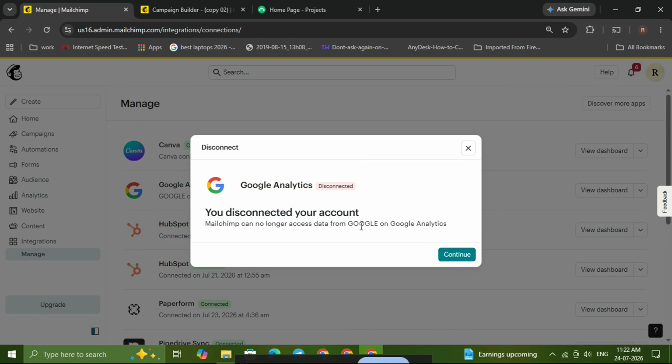If you were using Google for reporting or tracking, just remember that those features may stop updating once the integration is removed. So before disconnecting, it's always a good idea to double check that you no longer need the connection. And that's it. You've successfully unlinked Google from Mailchimp in just a few simple steps.